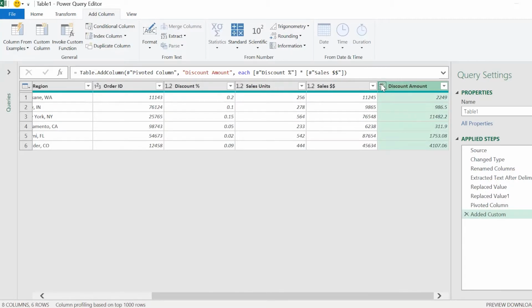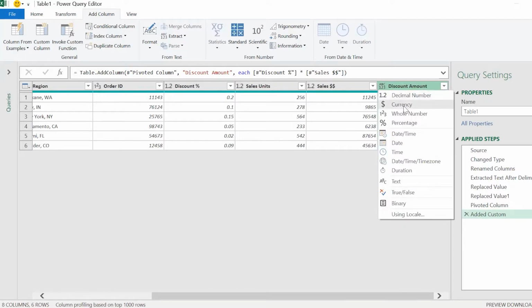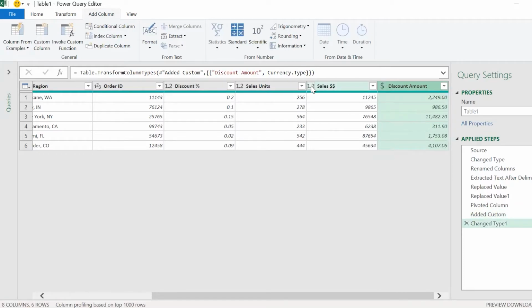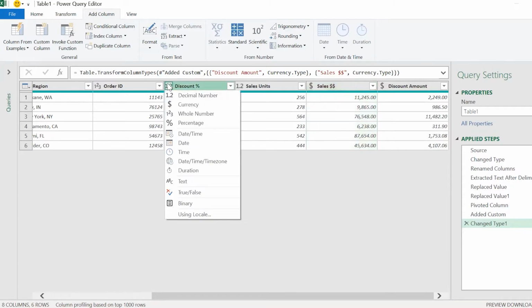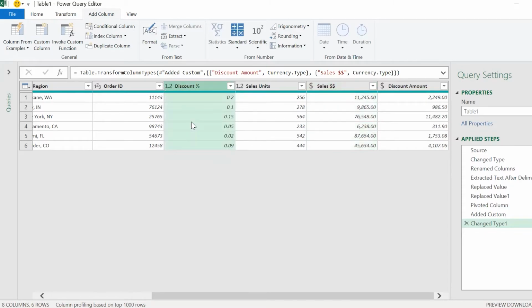To change the type, we'll go up here and we'll do currency. We'll do this for the sales column as well. And then we will go over discount percentage and change this to percent type.